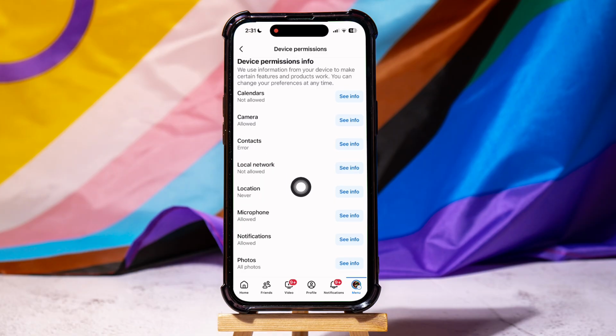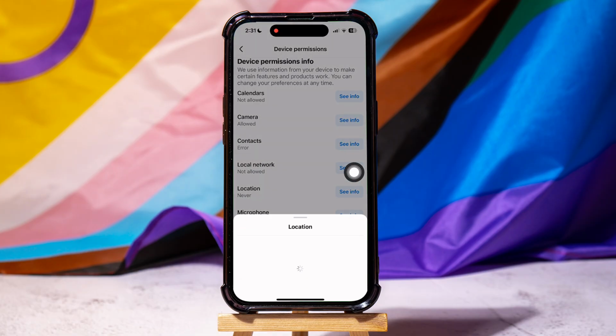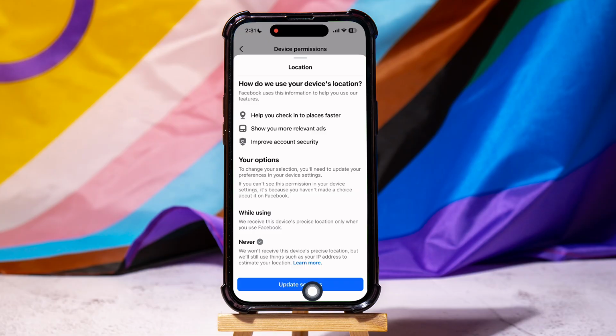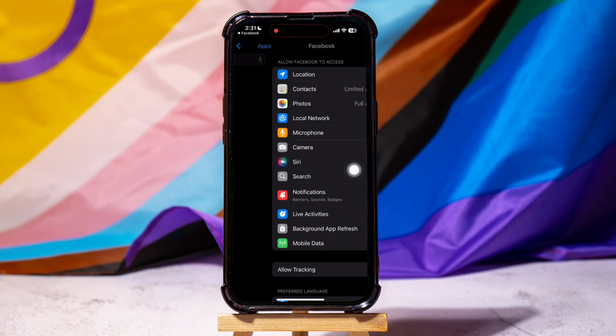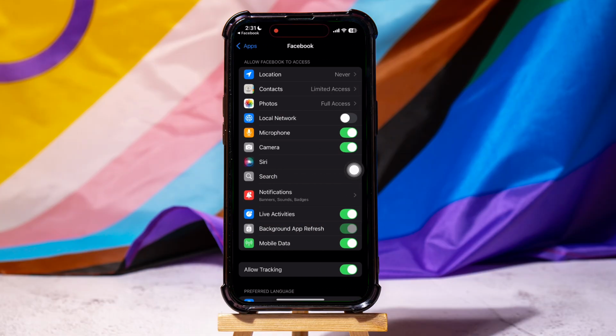From here, go to Location and tap on See Info beside it. Tap on Update Settings below. Then, tap on Open Device Settings. You will now be brought to this page on the Settings app.